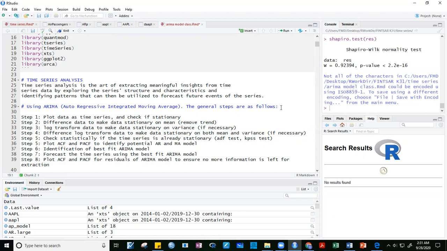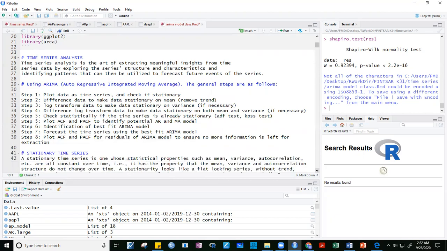There are different ways to forecast or to model time series, but in this discussion, we're going to use ARIMA, Autoregressive Integrated Moving Average, which I'll be explaining in a while. These are the steps that we need to do in modeling a time series via ARIMA.